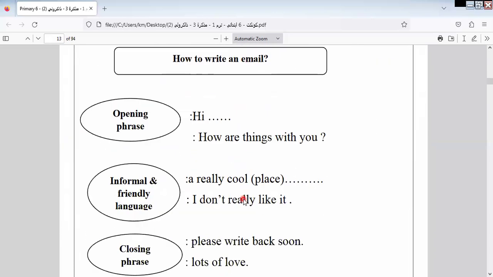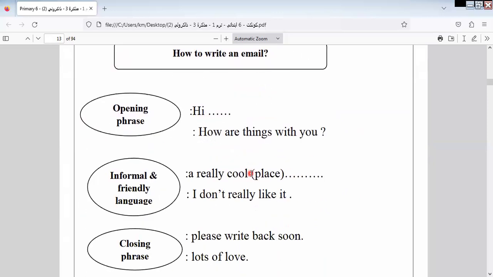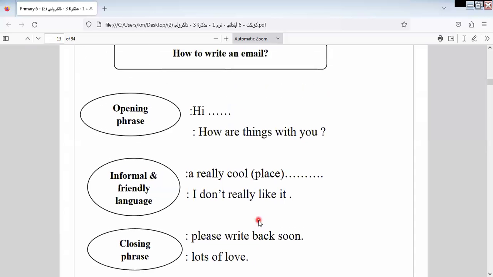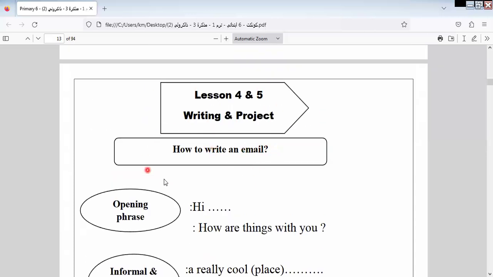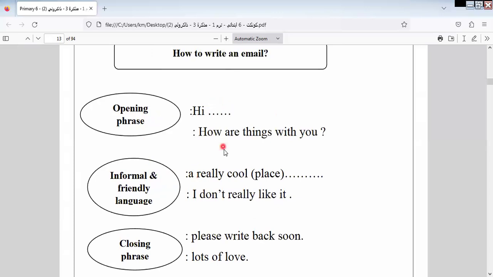Here are lessons 3 and 4. Here is the project, how to write an email. As we told you before, we have an email in our exercise that I explained. I would like to say this is the rule of the email. We say an opening phrase: hi, how are things with you? This is the sentence of the opening phrase.